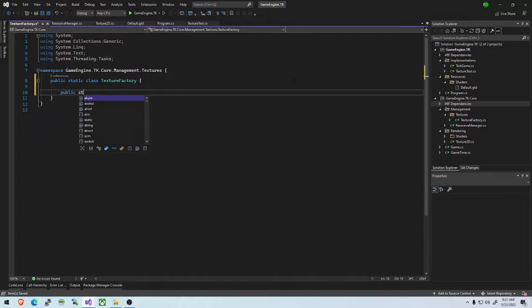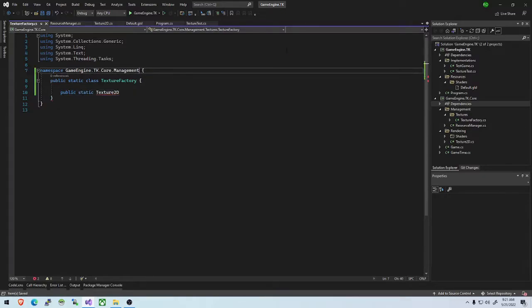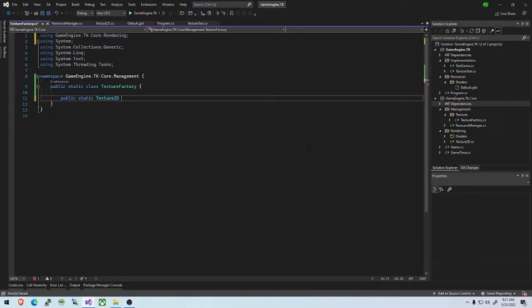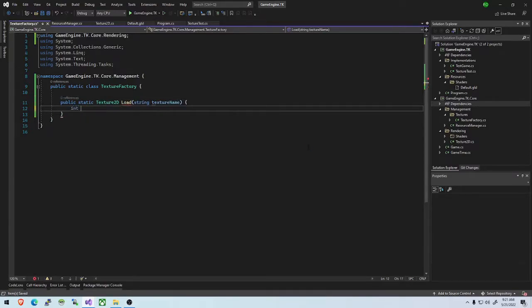So, public static Texture2D, and we can leave this in the management namespace. We'll bring in Rendering here, and we'll have a Load method. It will take a string texture name, and we need a handle.